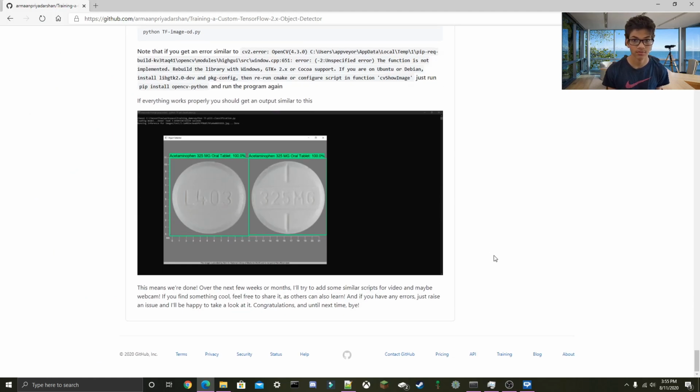But there we go. Congratulations! You trained your own TensorFlow 2.x Custom Object Detector. If you find anything, feel free to share it, and I'd love to take a look at it, and others can learn from it too.